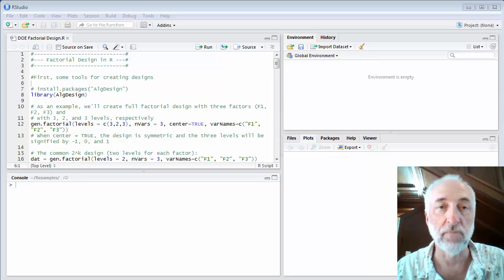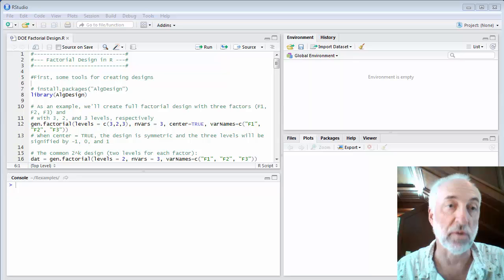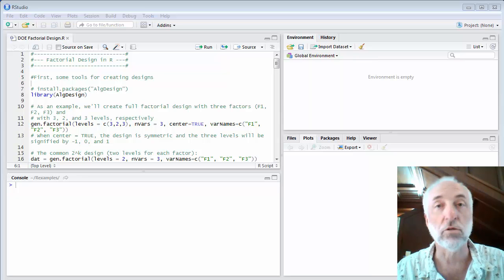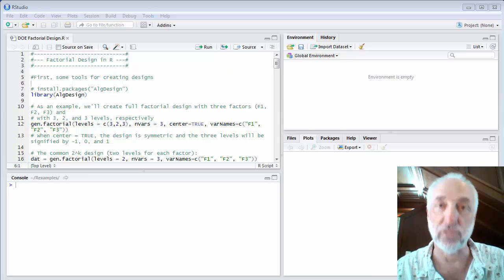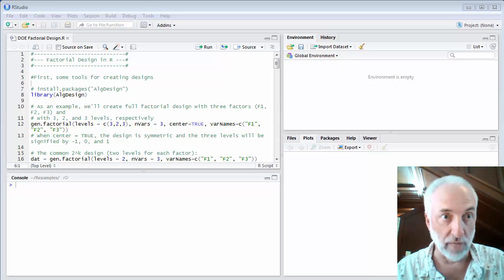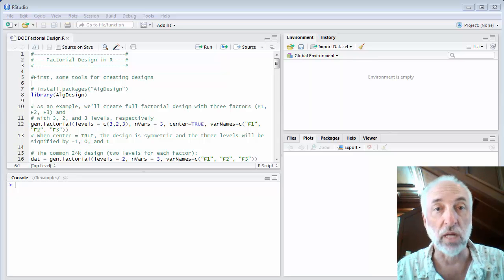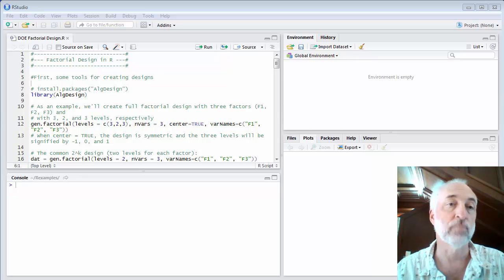I'm Chris Mack, your instructor, and this is our lecture on factorial design, one of the series of topics we're covering in the overall topic of design of experiments. Here we're going to use R to do some creation of a factorial design and analysis of data from a factorial design. As always, the R script that we are using in this lecture is available on the course website.